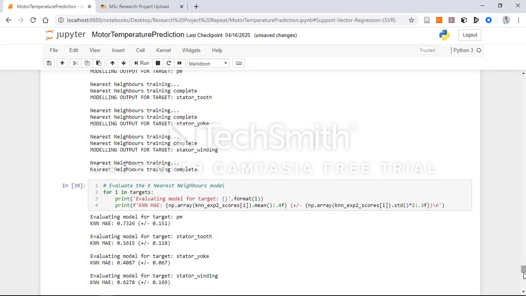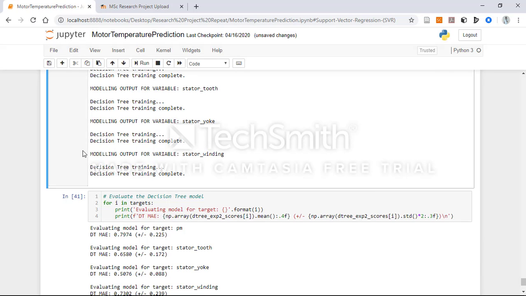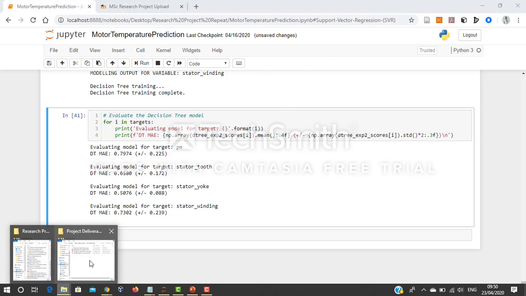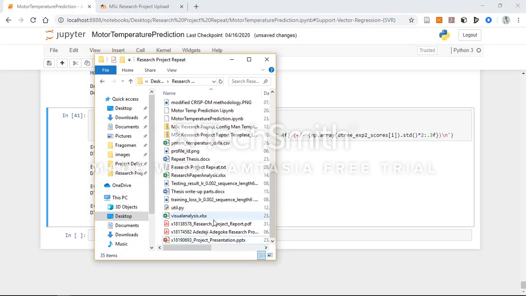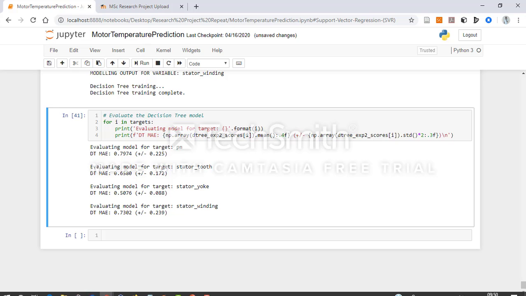presented in the report. Here is nearest neighbors training and evaluation. Decision tree training and evaluation. The final results were then taken to Excel for processing and visual analysis. The Excel is coming up.